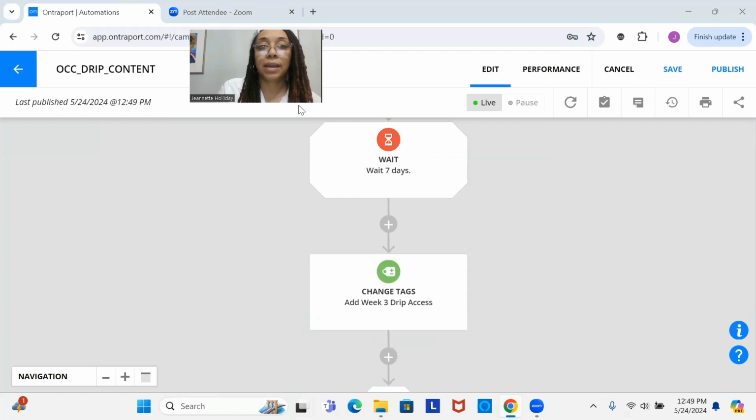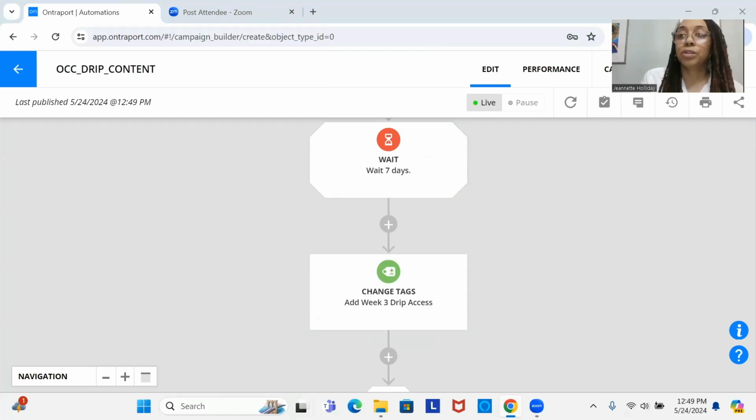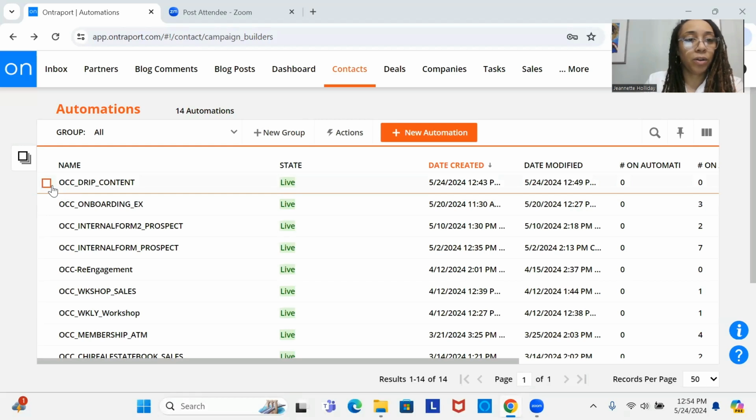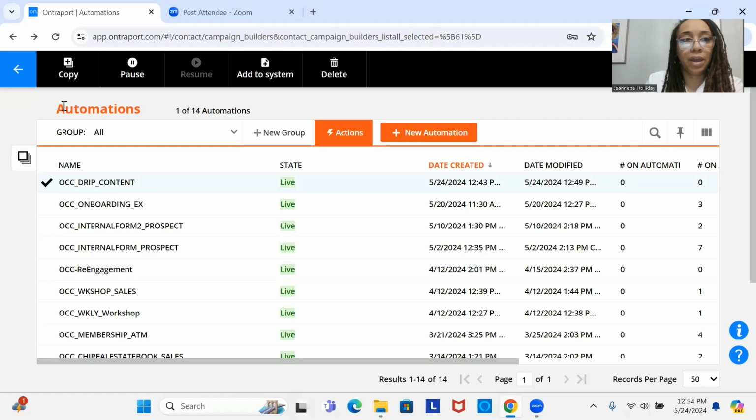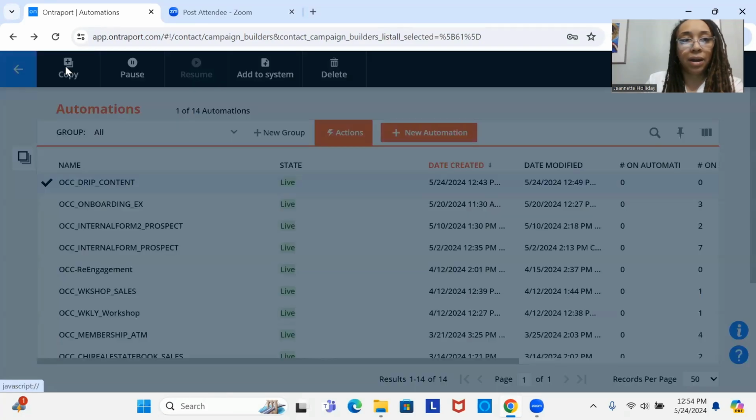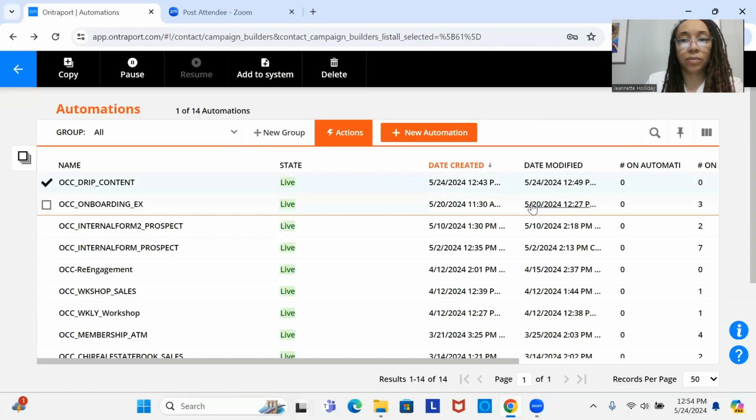All right, so like I said, I am going to duplicate this automation. I'm going to change all the waits. I'm going to make them 15-minute waits. And then we are going to go ahead and test this so that we're not waiting 3 weeks for this test to be done. Okay, so let's do that now. All you have to do when you want to copy an automation is click the little box to the left of it, and then at the top you'll see a menu, so you just hit copy there.